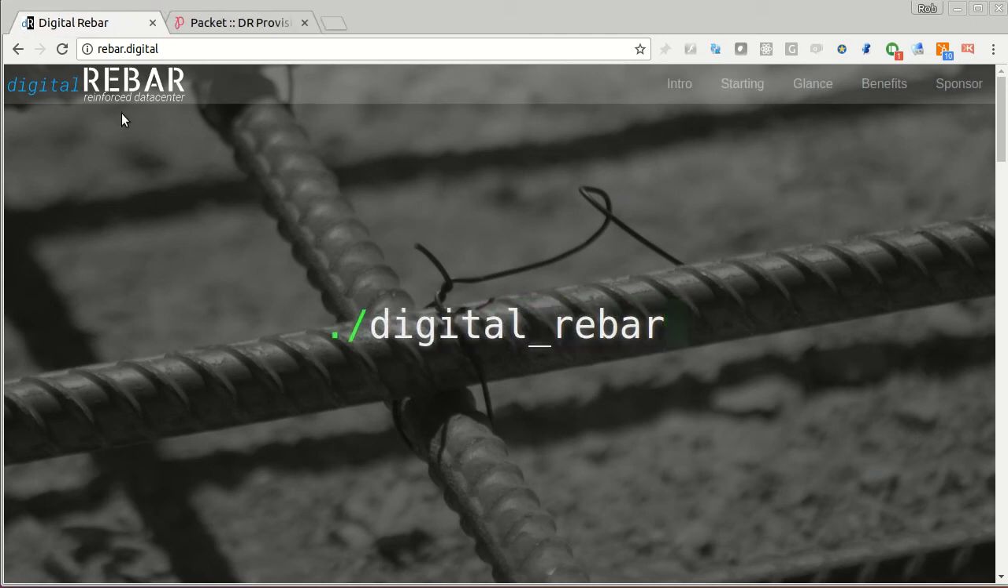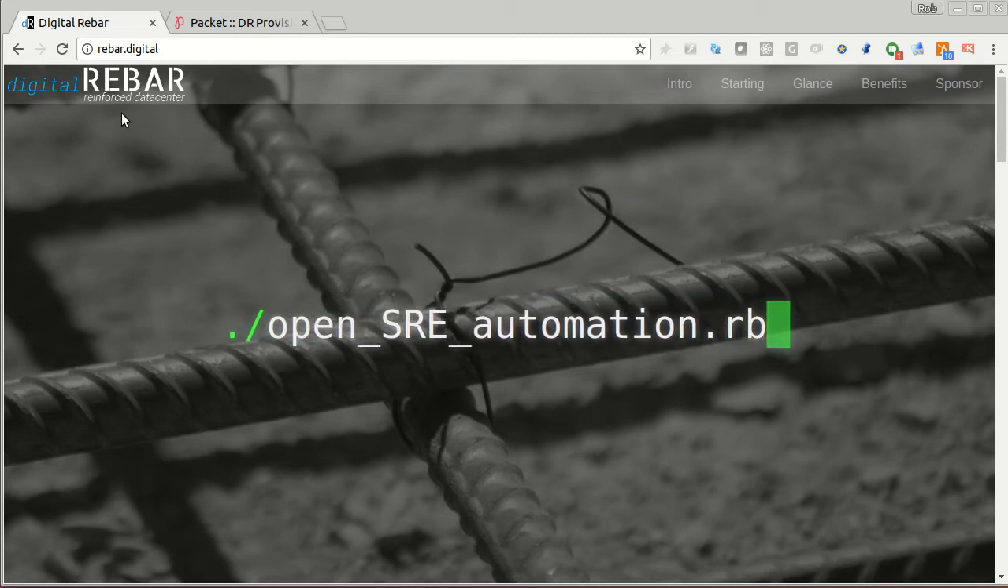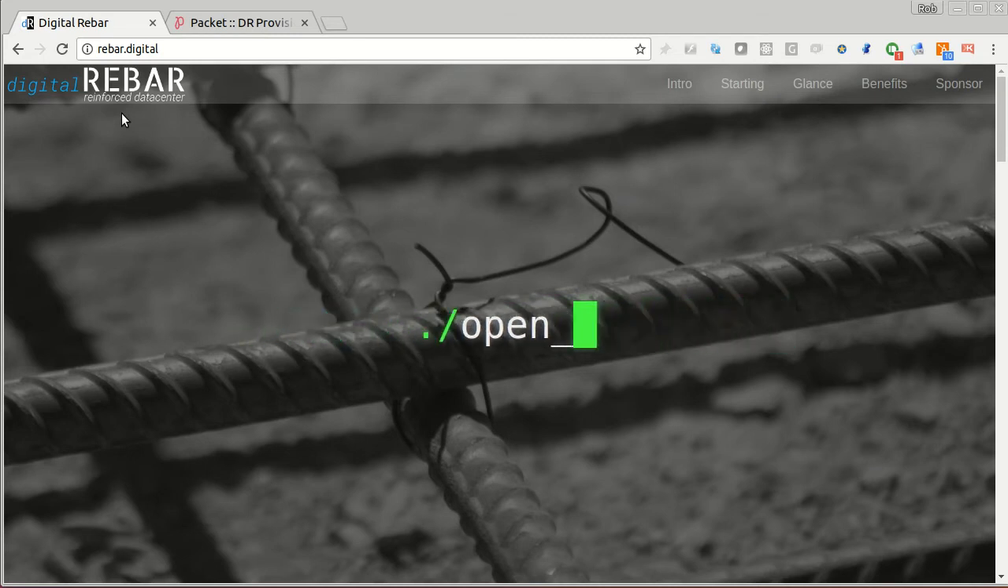I'm giving you a very short video to show you how to set up an iPXE server with Digital Rebar on Packet. My goal is just to get you started.